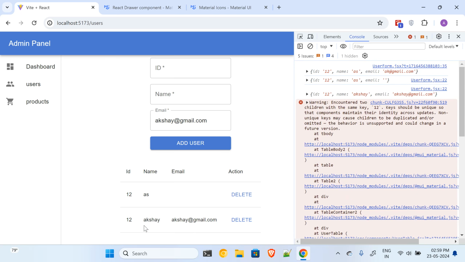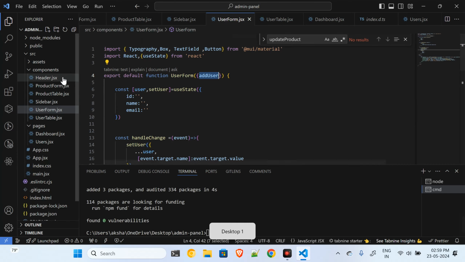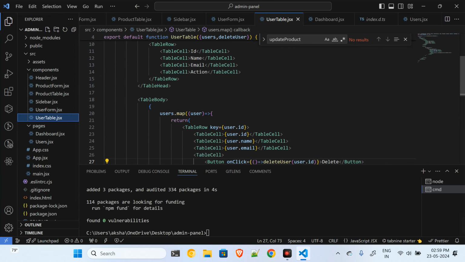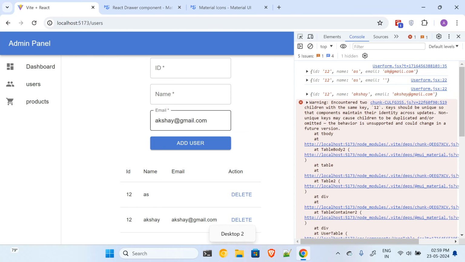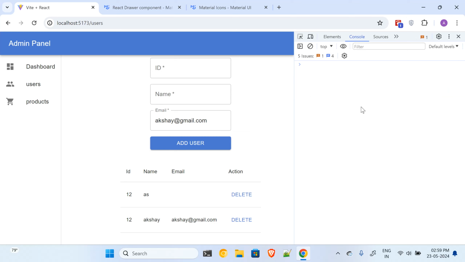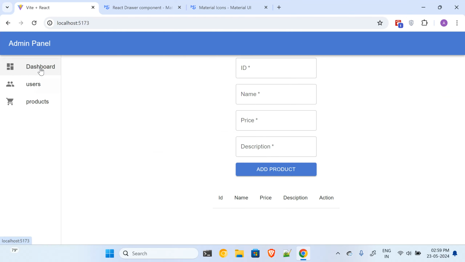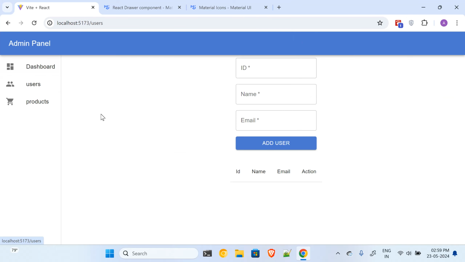Okay, because I've added the same key, so that's why I got this error, because during the mapping process, when I am mapping the users over here, this ID should be unique. But over here, I gave the ID as 1212, so that's why I got this error, so don't worry about it. So yeah, our basic form is ready to add the products and add the users with the material UI.